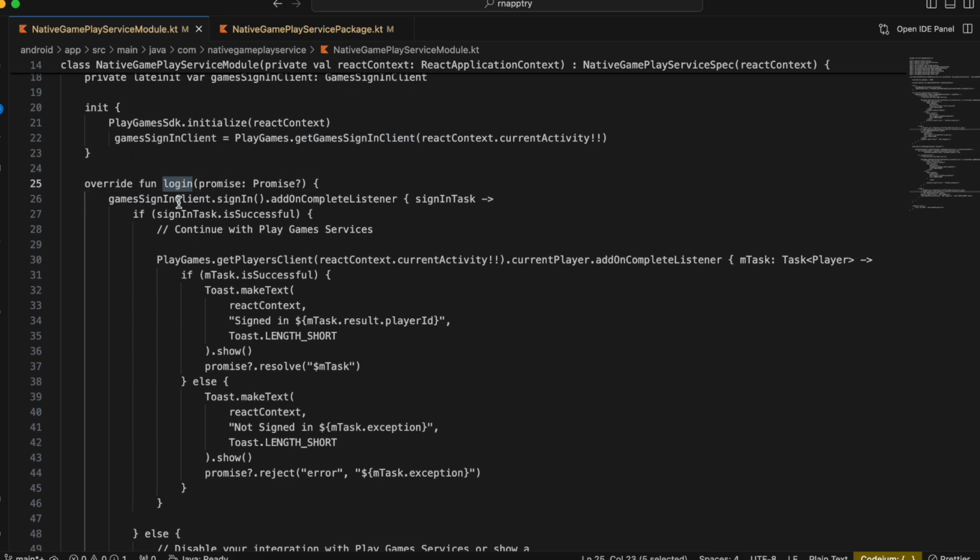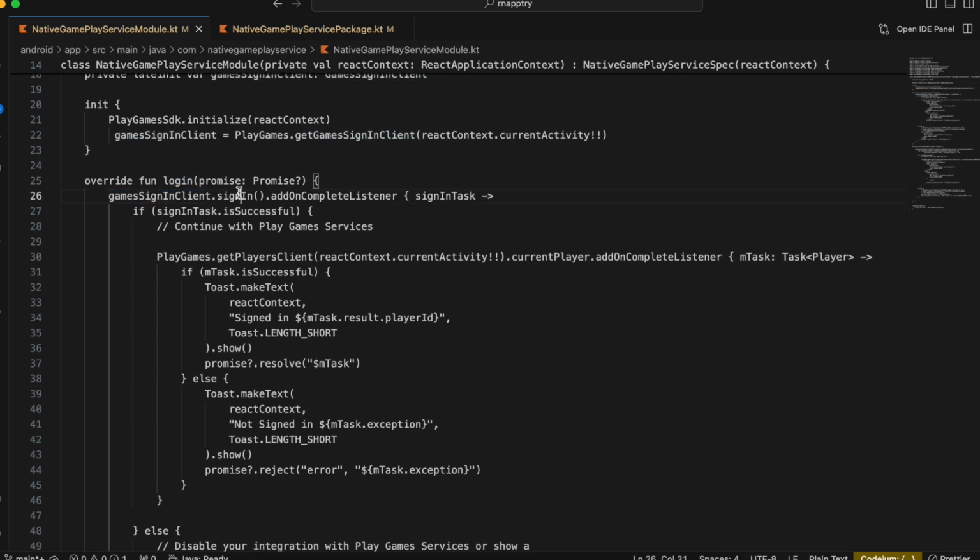Then here is our login method. So we just do gameSignInClient.signIn, addOnCompleteListener, PlayGames.getPlayerClient, and pass our activity, currentPlayer.addOnCompleteListener. And here I have made a mistake. This should be myTask.result.